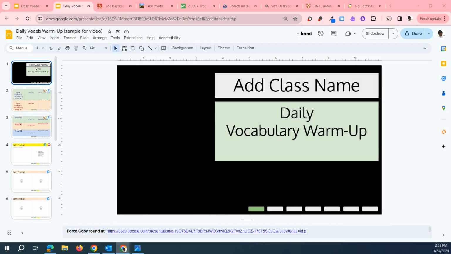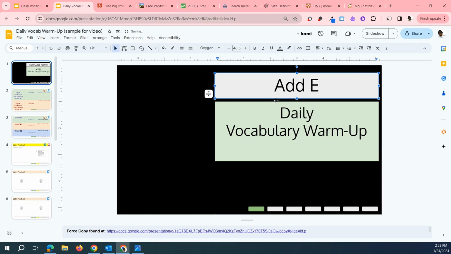Once you have the template open, the next thing you're going to want to do is go ahead and add your class name here. So you'll double click here to add your name in, or highlight and select. I'm just going to call it English. And that'll be our daily warm up.